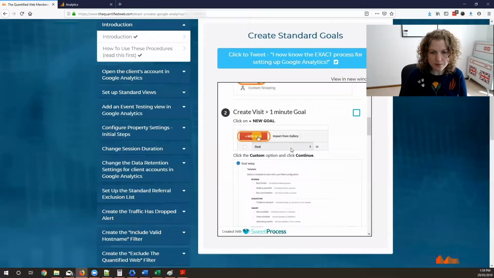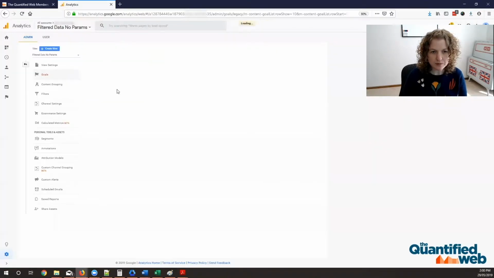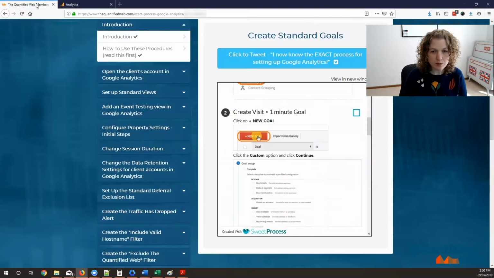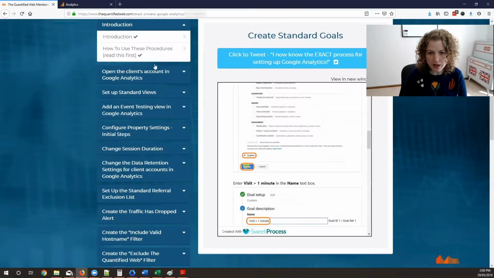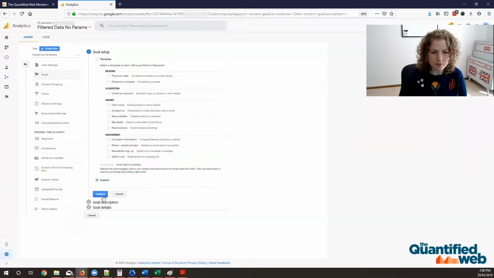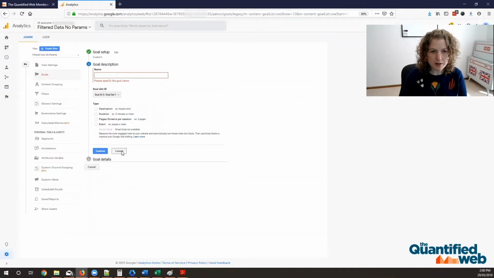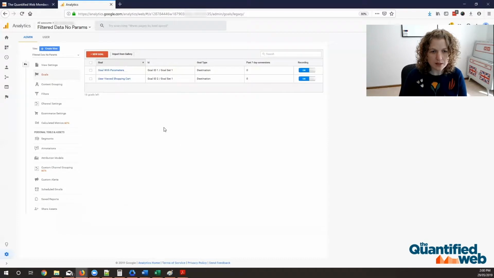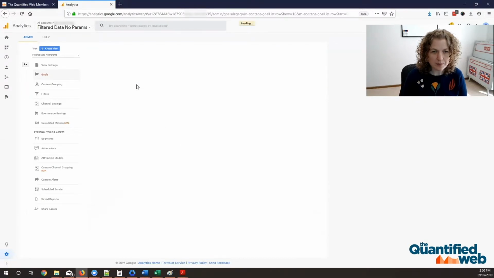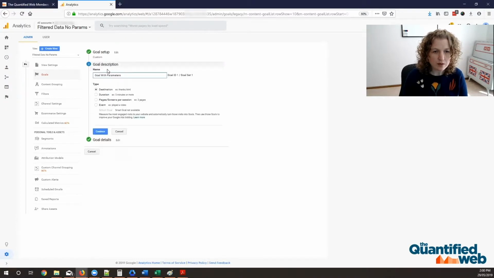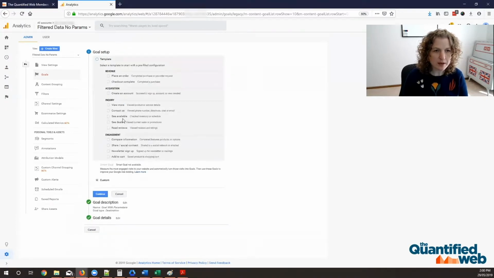Alrighty. So you will want to click this new goal button and you'll get to here. And then you will want to click on custom and then click continue. But what I'm going to do, I'm just going to go back and edit the one that I already set up because this one isn't good. So now, if I go back to here, then I'm at the same page as where you are. All right, so we've got custom, continue.